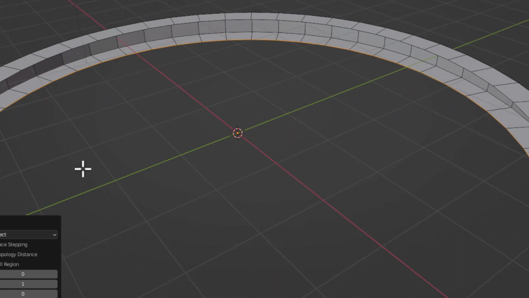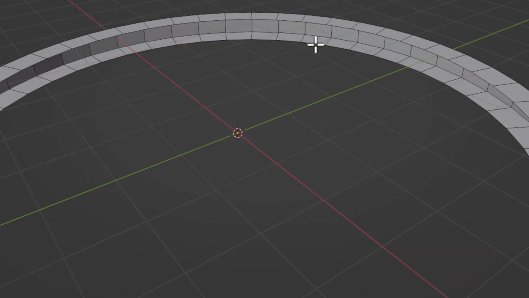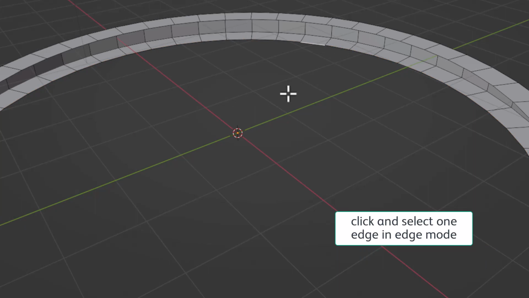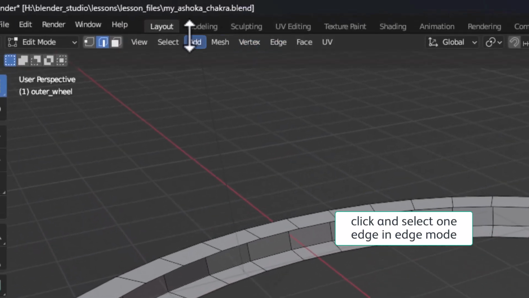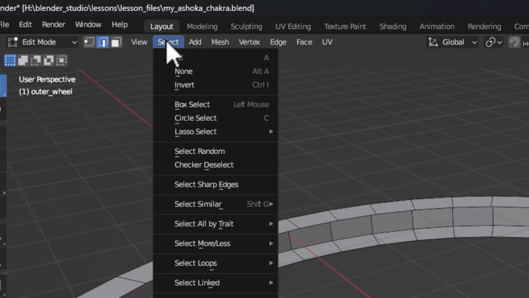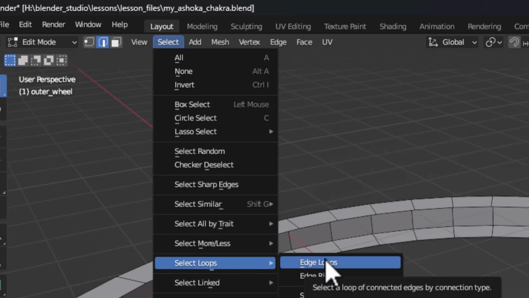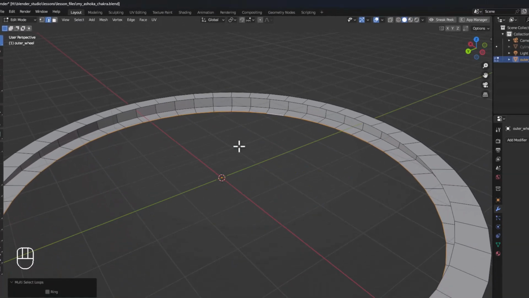The other way of selection you have is, I can just click here to deselect everything. I can select any of the edge here, come to Select here, and in Select you have Select Loops, Edge Loops. So, if I click on this, you can see all the edges are now selected. Okay. So, this is the easiest way to make a selection.